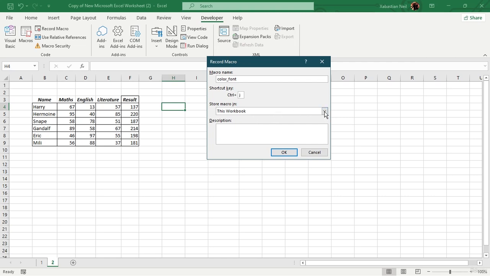Now what you have here is Store macro in, which tells you where you want to store your macro. When you click on it, you will see that there are three options. The first is Personal Macro Workbook. If you use this, only you will be able to use the macro. When you use the personal macro, it works only on your PC, and none other will be able to use it.